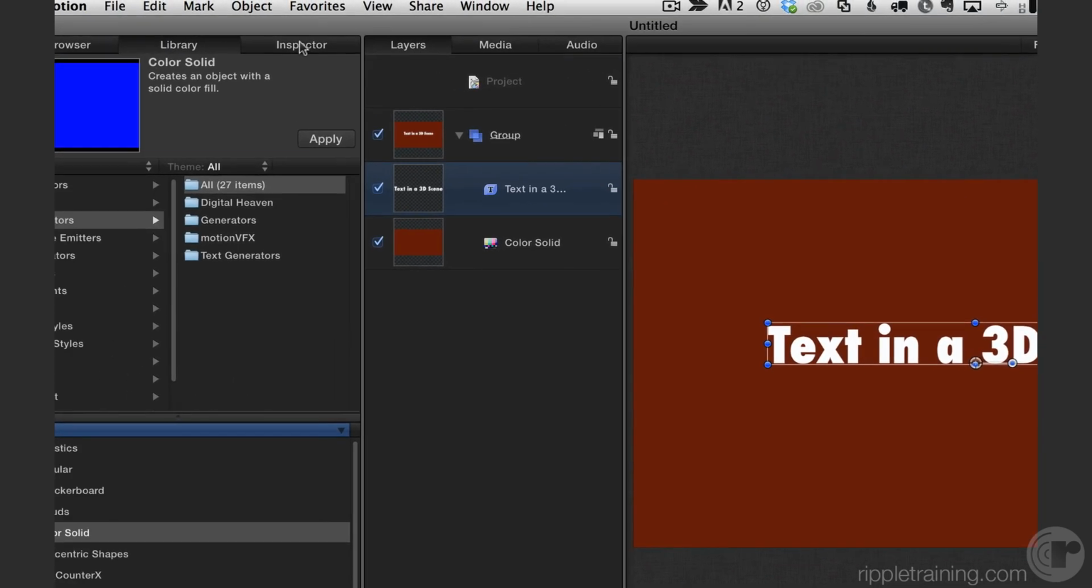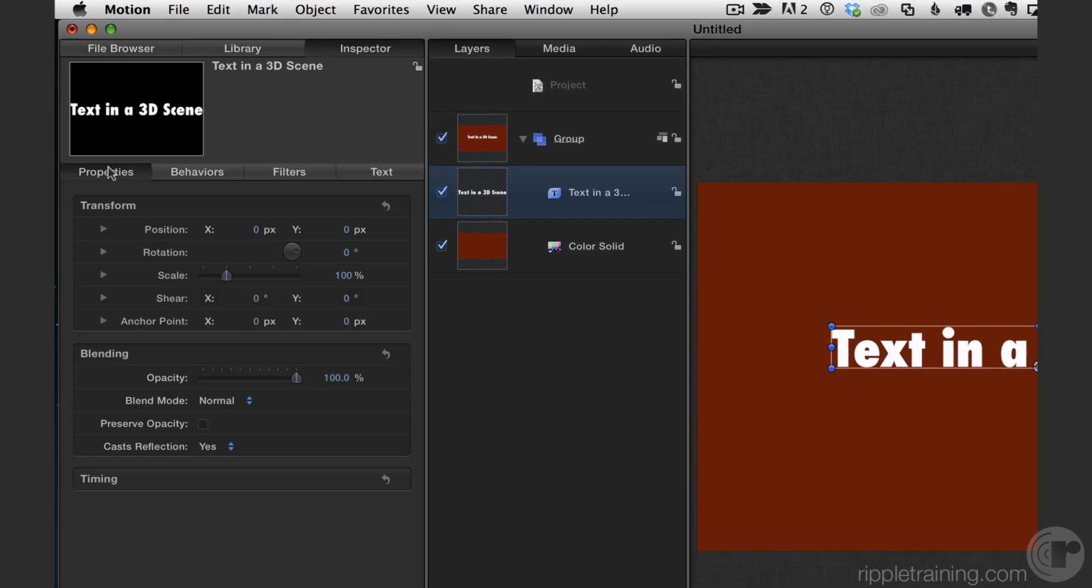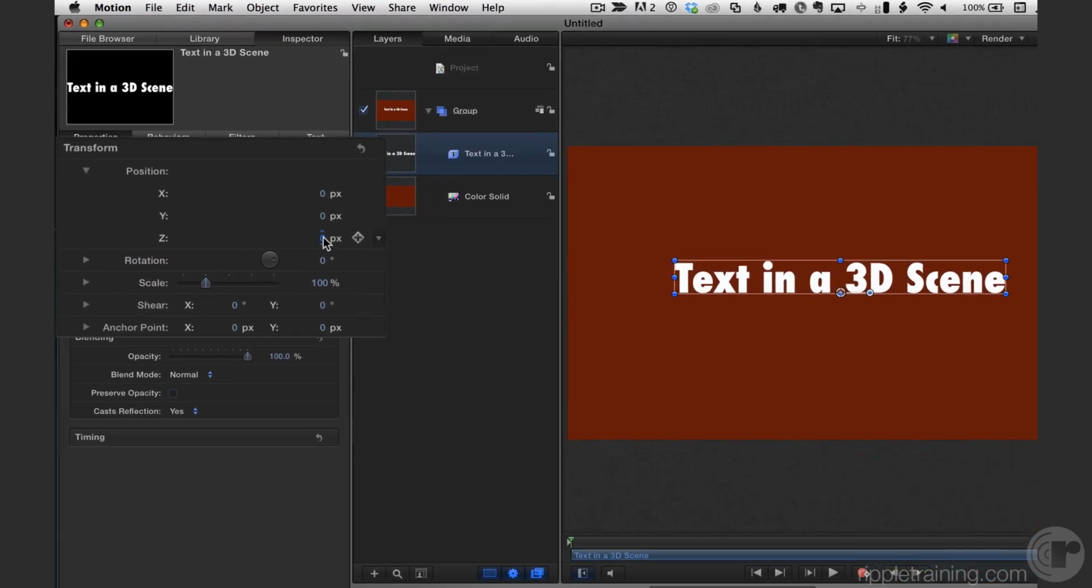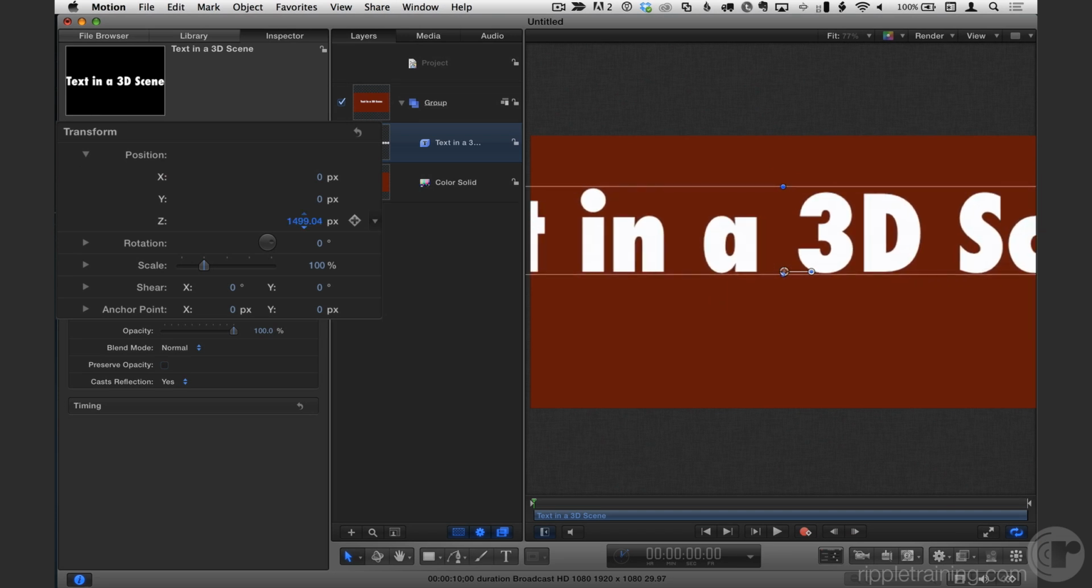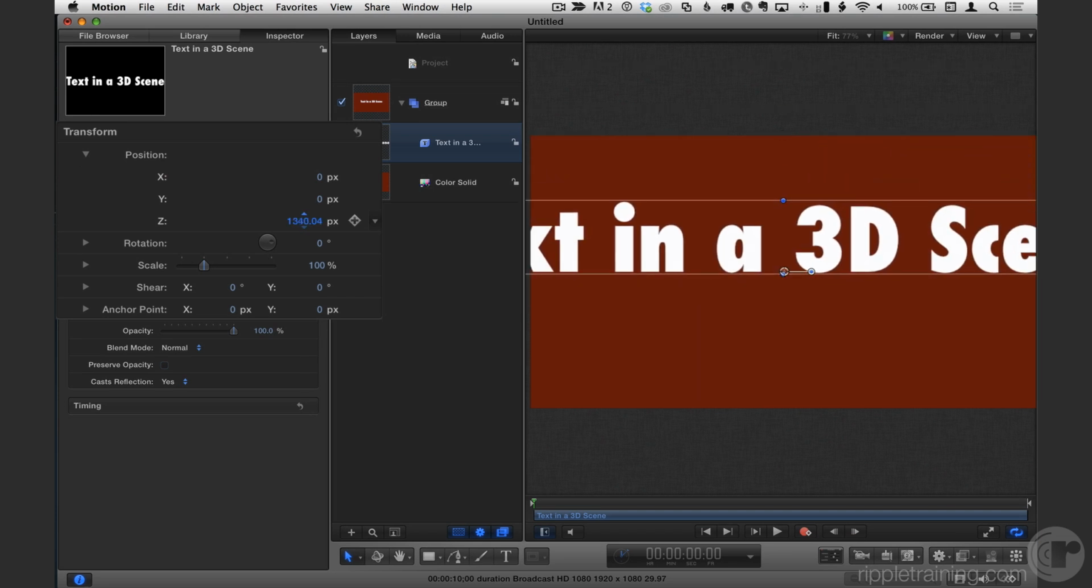But in fact, if we go to the Inspector and look at the Properties tab, for position it looks like there's just X and Y, but if we pop it open we see there's a Z, so we can actually move that text in 3D space, so we're moving it towards us now rather than scaling it, or away.